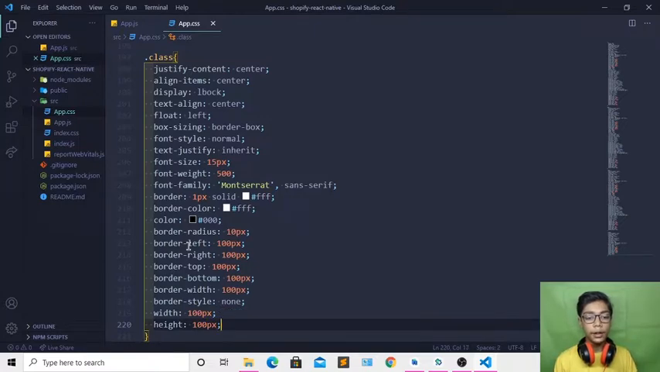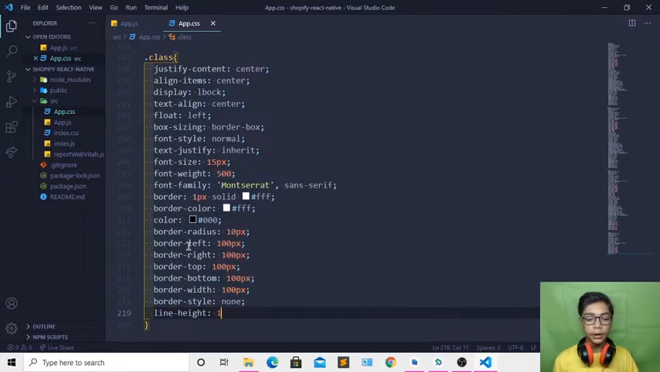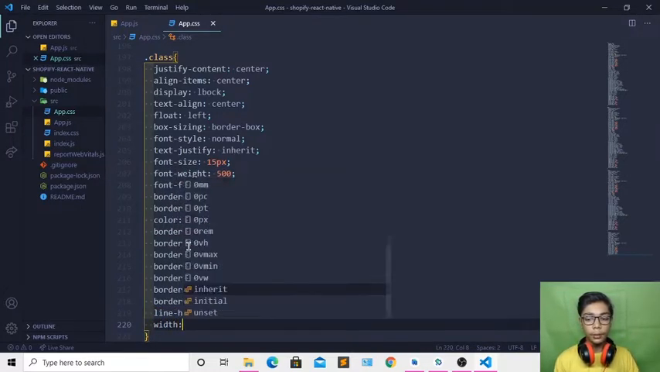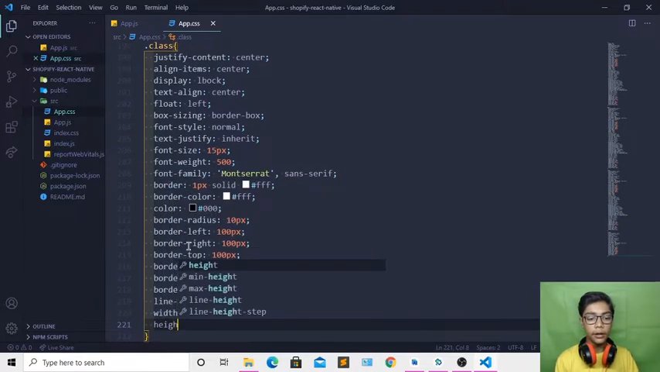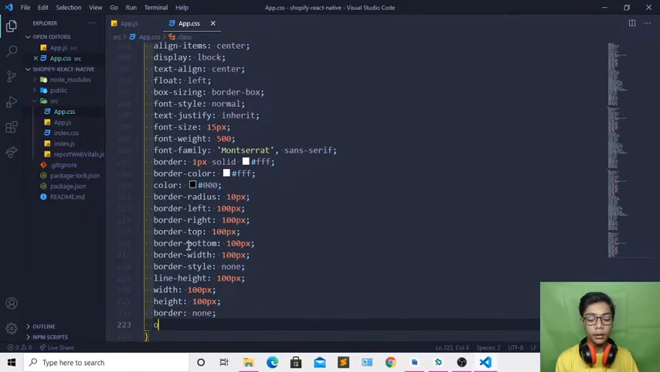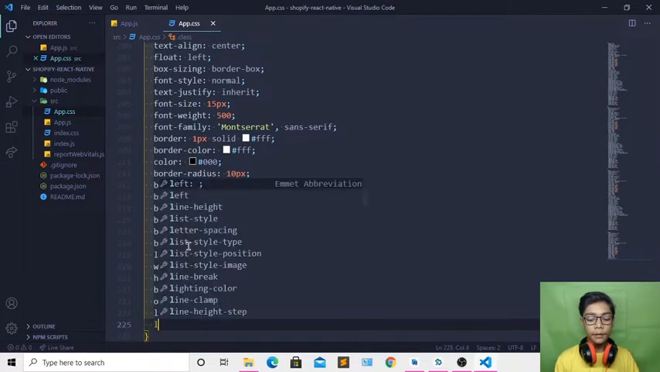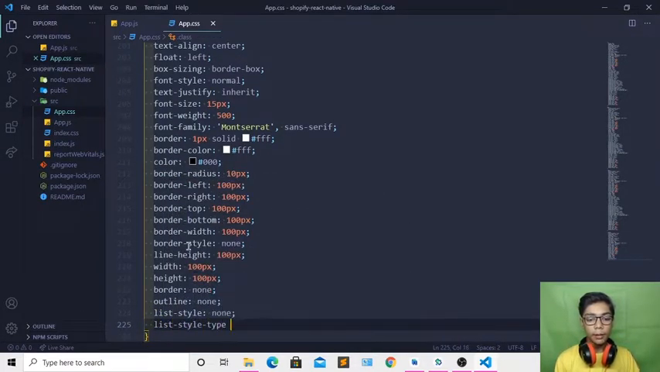Okay, so here I will write another tag, line height 100 pixel, create width, which will also be 100 pixel, then create height 100 pixel. Then you have to create border none, then I will also write outline none, and create list style none, so create that here. Then I will write list style type none.